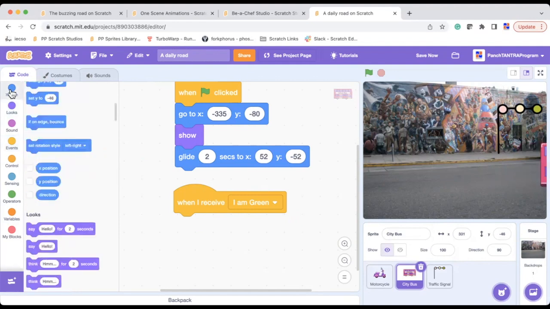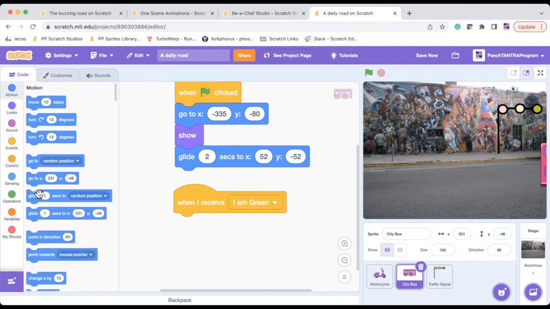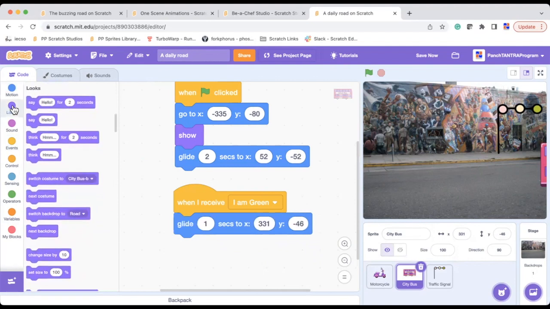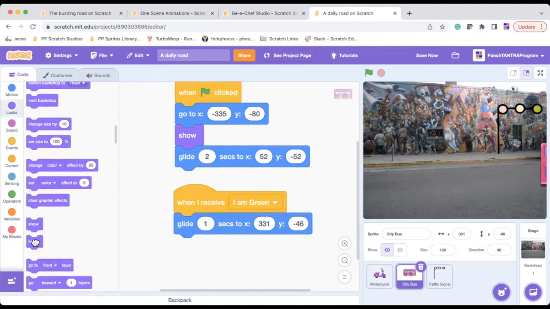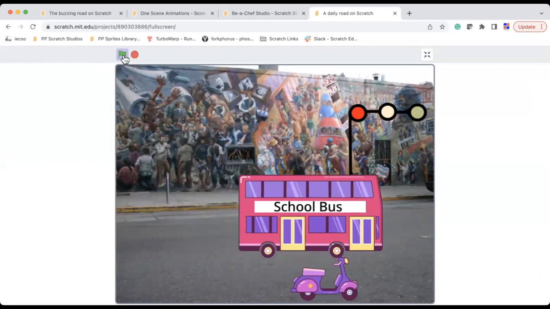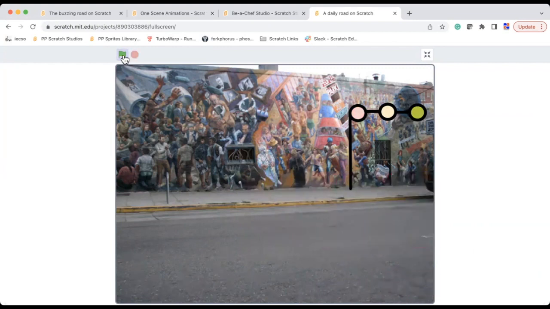Yeah. So here, we will use glide, and after it has gone till there, till the end, we will just hide it. So now we see the bus and bike, the signal is green, so it has come, it has stopped, it has become green, and it has moved away.